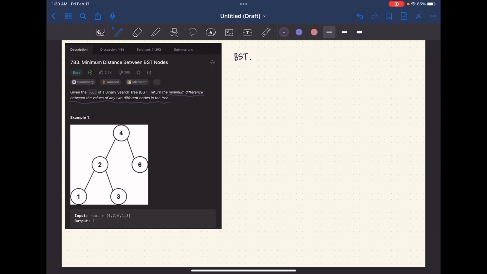So basically, let's say the tree looks something like this. Because this is a binary search tree, it has to follow these rules here. Let's say, in this case, the minimum difference is between 89 and 90, so it's going to be 1.